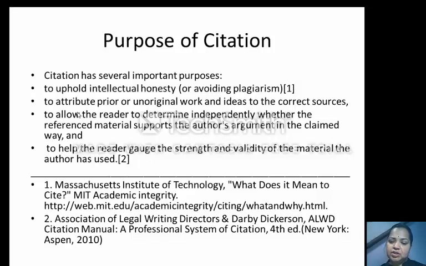Very, very important. Citations are like an advocacy for your work. So always use the strongest, or the most authentic, articles to support your argument in your research paper.